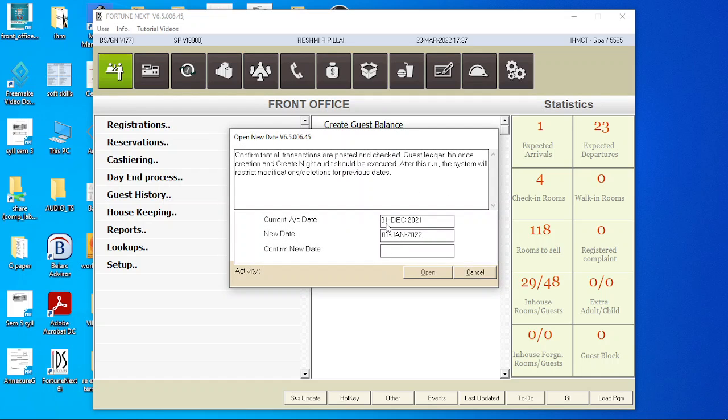So you can see the previous accounting date is 31st, the new accounting date is 1st. So the cursor is blinking there, just type 010122 and enter twice. Minimize the use of mouse while you're working on IDS.